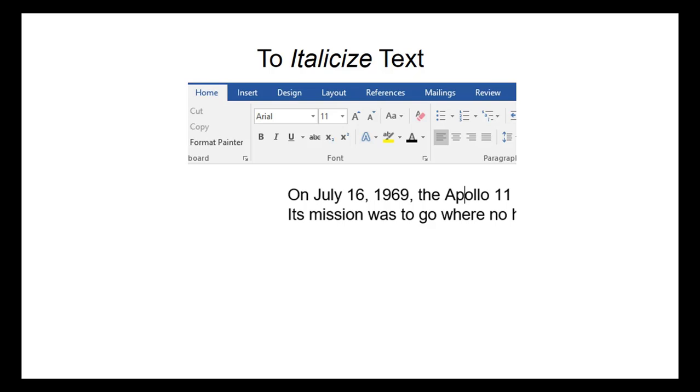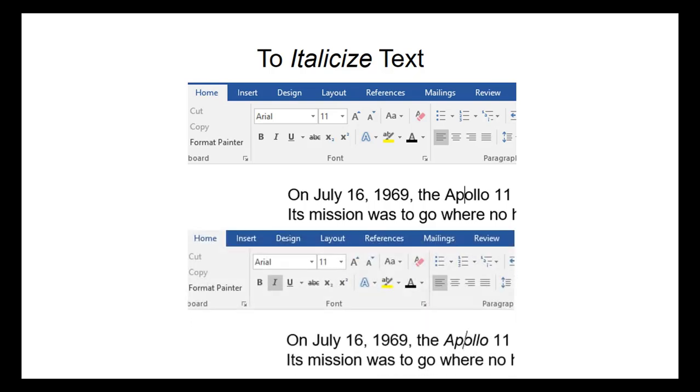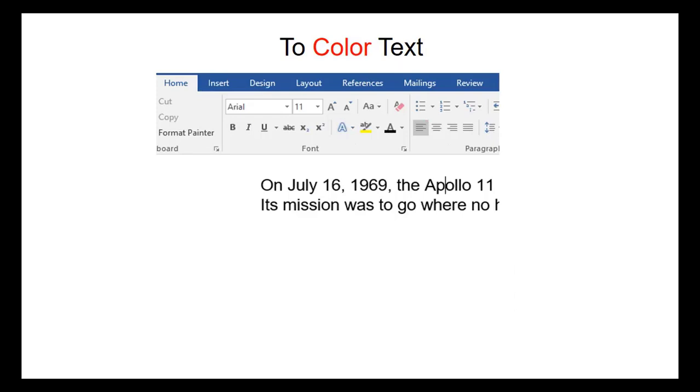Selecting the text with your mouse will bring up a mini toolbar as I mentioned earlier. So if we want to italicize this, click the button and you can see now the difference in Apollo. My cursor, or my insertion point, has stayed in the same location, but now that word has been changed to italicized. And if we want to color text, it's the same method.